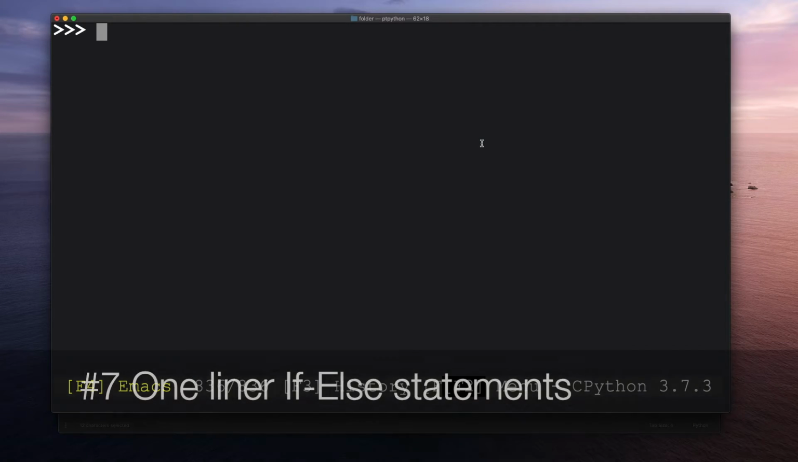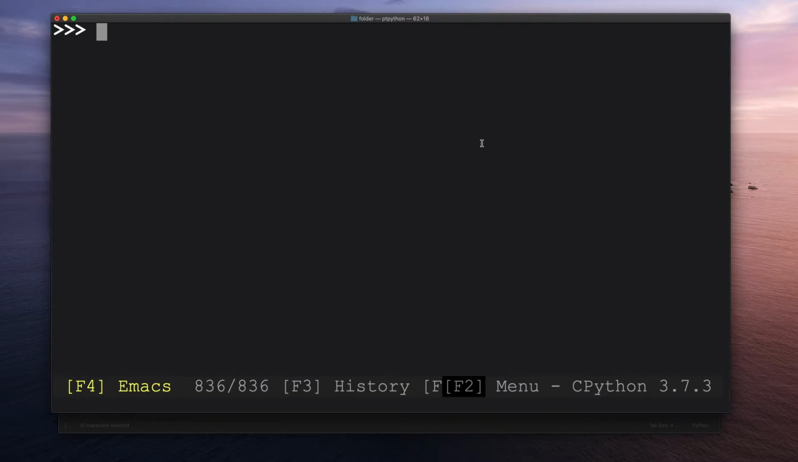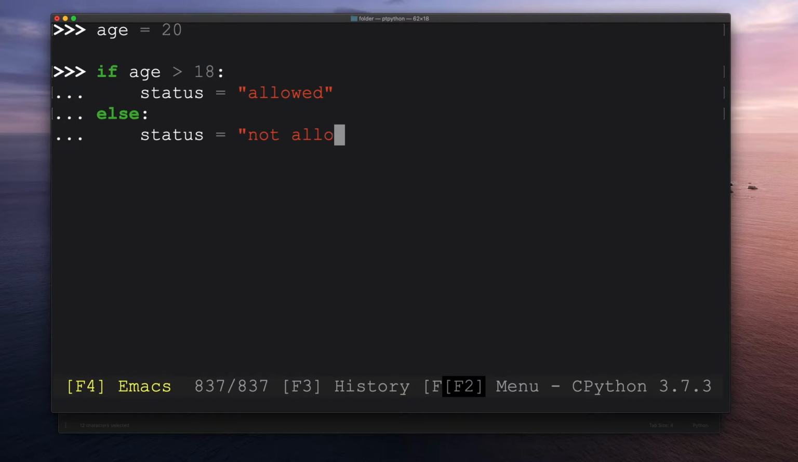Number 7, one-liner if-else statements. The typical if condition has an if block and an else block, and it looks something like this. So this is a pretty simple if-else block where I check if my age is greater than 18. If it is, then I set the status to be allowed. Otherwise, I set the status to be not allowed.